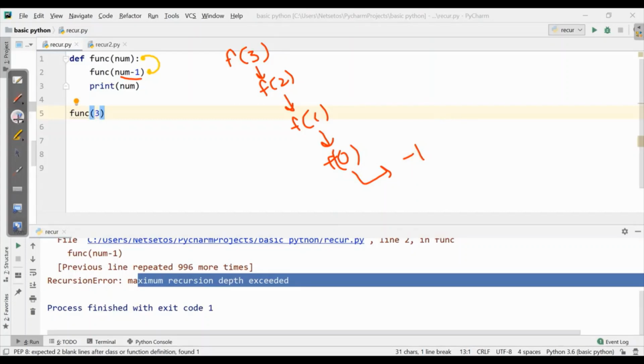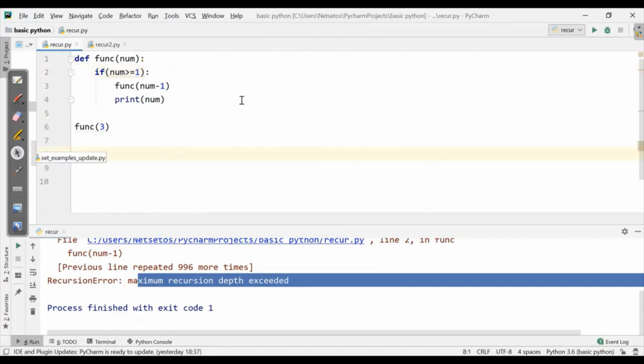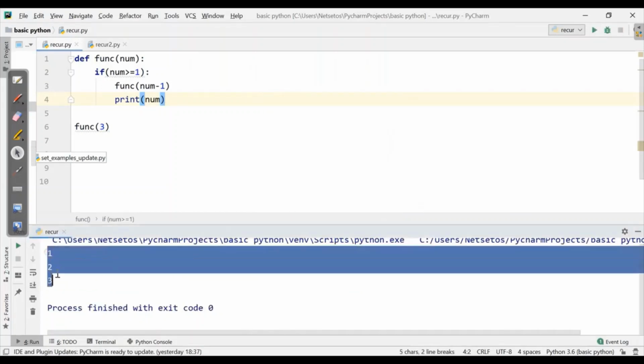So here I'll give a terminating condition. I'll say if num is greater than or equal to 1. When I run it here, it will print 1, 2, 3.